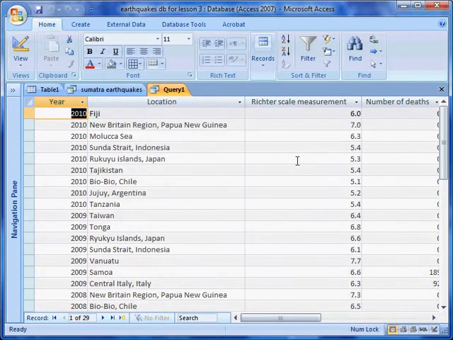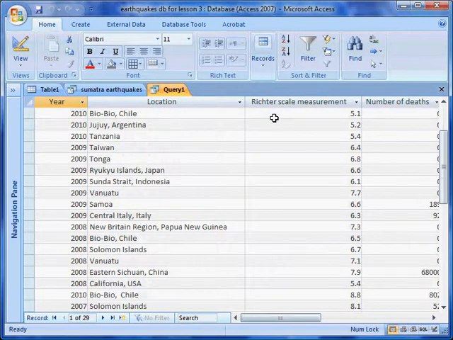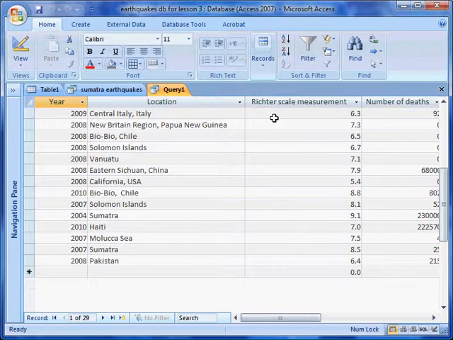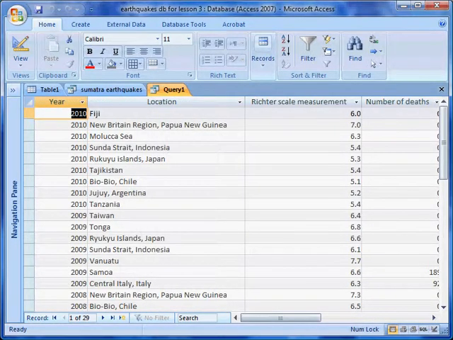So as you can see, none of the Richter scale measurements in the records is lower than 5. They are all bigger than 5. Let's now create a query that would only display records of earthquakes with a Richter scale measurement of less than 7. To make it quicker, we're not going to save the greater than 5 query.